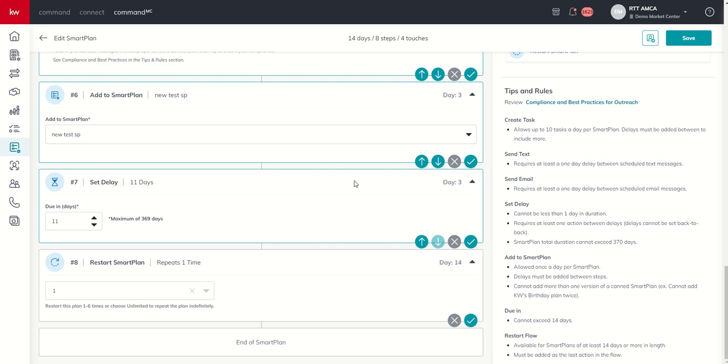Set delay: the minimum delay is 1 day, so we can't set a delay of a few hours or a few minutes. It cannot be less than 1 day. It does require at least one action between the delays. So not sure why you'd have a delay and then another delay, but if you tried to do that, it would fail. You've got to have a task between delays. And then you can see that the smart plan max is 370 days. So you could have something like due reminders, right? You know that your MLS dues are due in December every year.